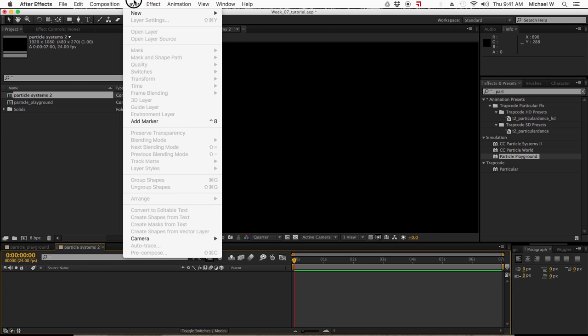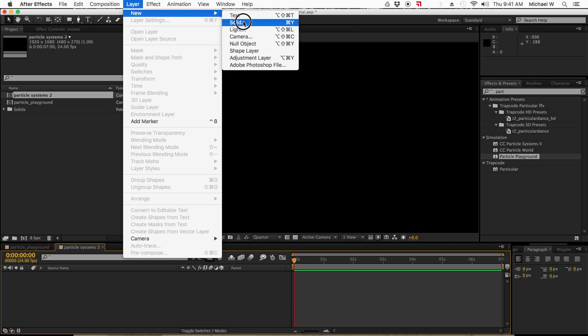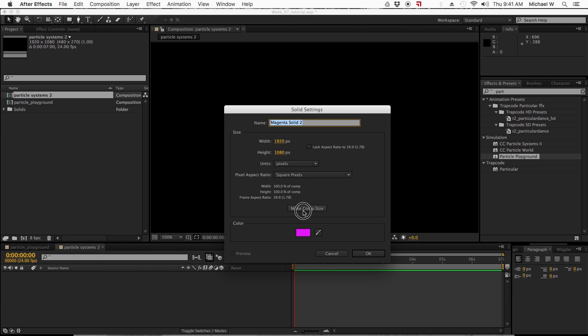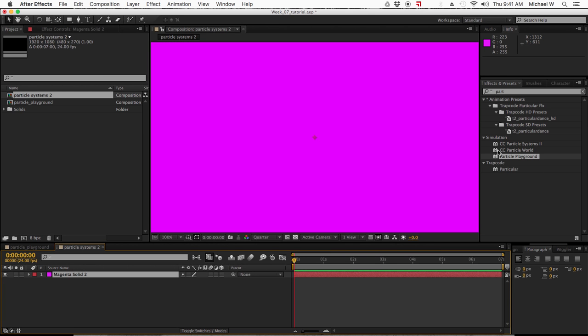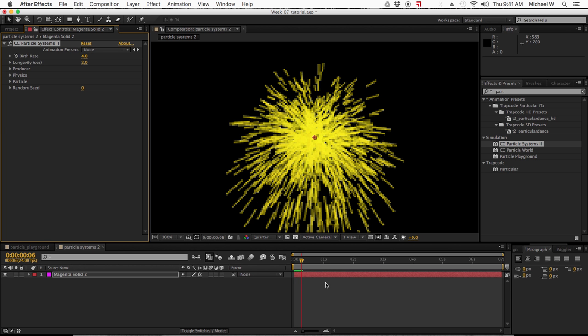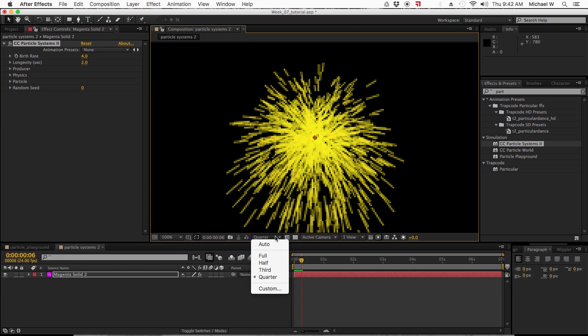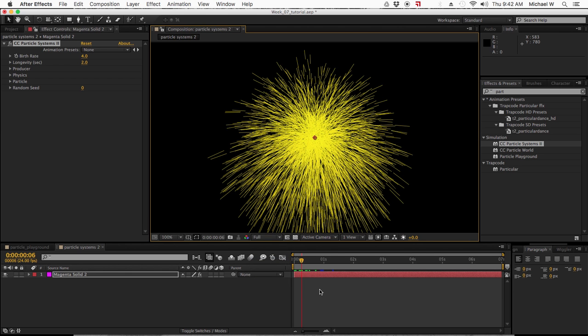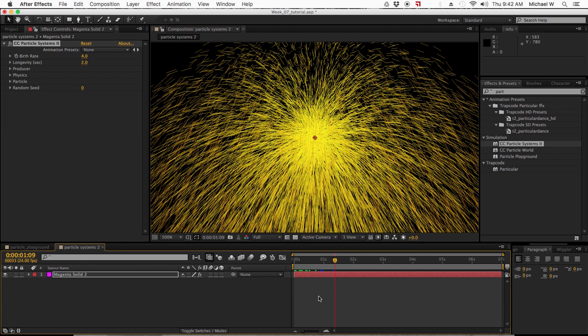Alright, now I'm going to go Layer, New, Solid. Make it comp size, hit OK. Color is not important because it's not going to be using any of that information, just the size of the layer. So I double clicked on Particle Systems 2, hit the space bar, and there we have it. I've got my resolution down. I'm going to boost it up just so that we can see what's going on here.